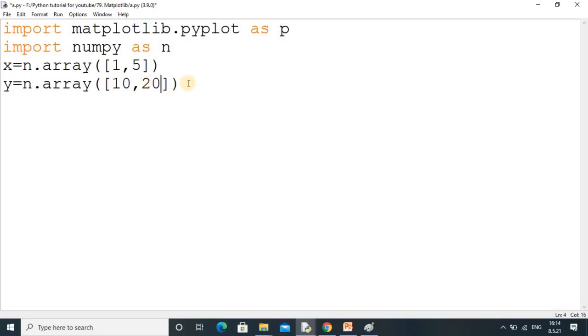So we have created two arrays by using NumPy, and now we will take the help of the PyPlot submodule. For that we are using the alias p.plot, and we will be plotting the two arrays x and y. So x will be treated as the x-axis, and the y array will be treated as the y-axis. That's the reason I have given the names x and y. You can give any name. Finally, you have to use p.show for getting the output in visualized form.